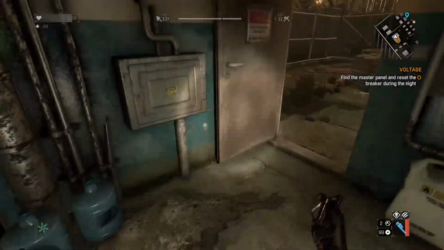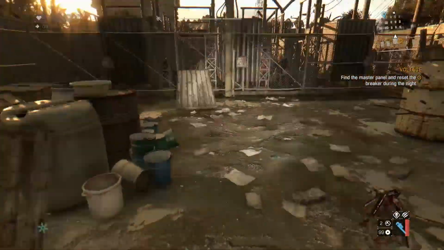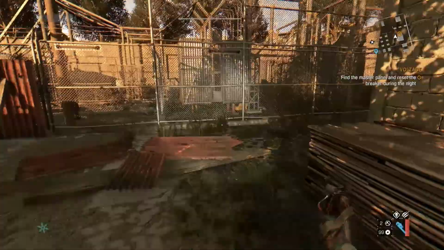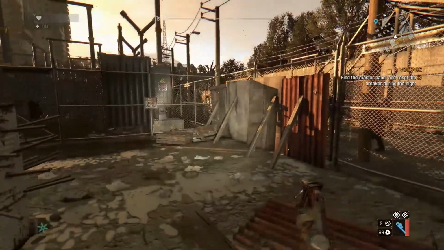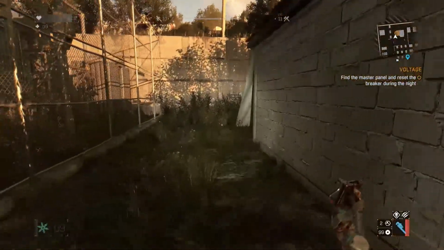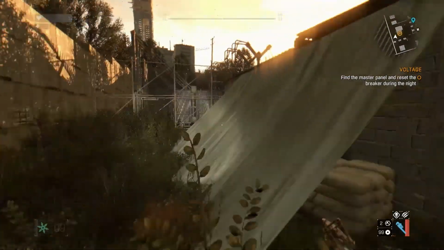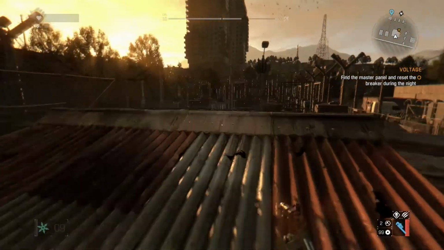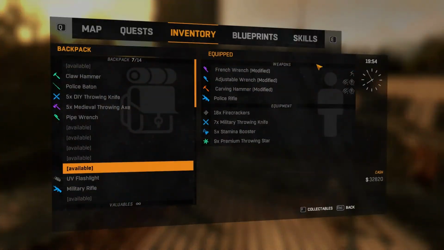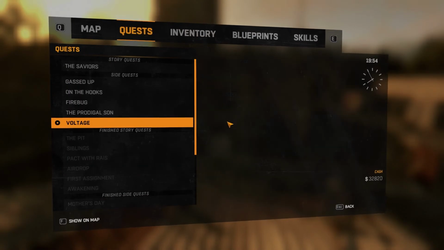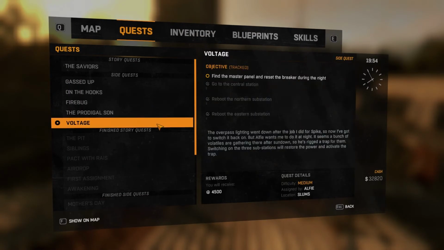Yeah, it's already been 3 minutes. So just gotta wait for another 4 of those. The way there's spikes and things in here makes me very concerned. It's concerning me that I think there's going to be some break-ins. I don't remember the rest of this quest. What is the voltage quest? Overpass lighting went down. Gotta switch it back on. Alfie wants you to do it at night. Seems like a bunch of Volatiles are gathering there after sundown.